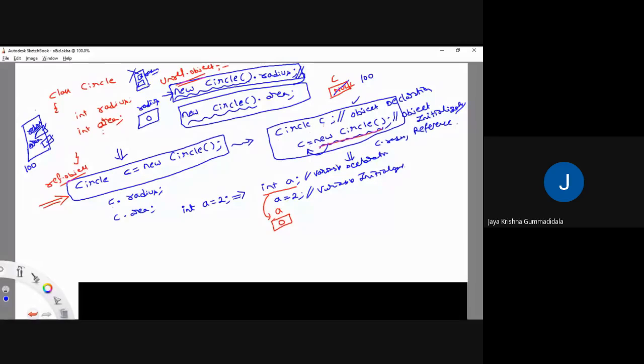So that is the reason this unreferenced object syntax is used only to access only one property, whereas this referenced object is used to access more than one property.